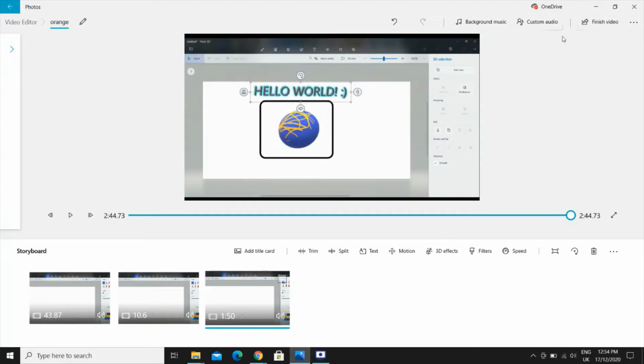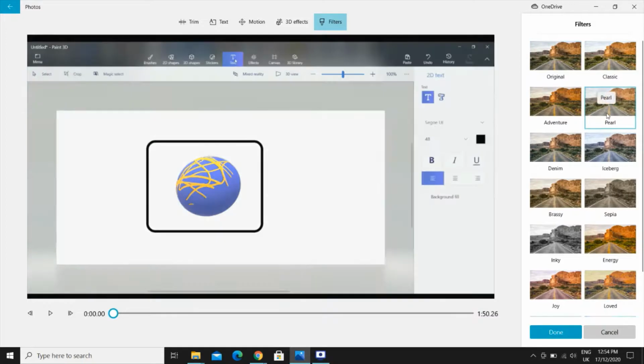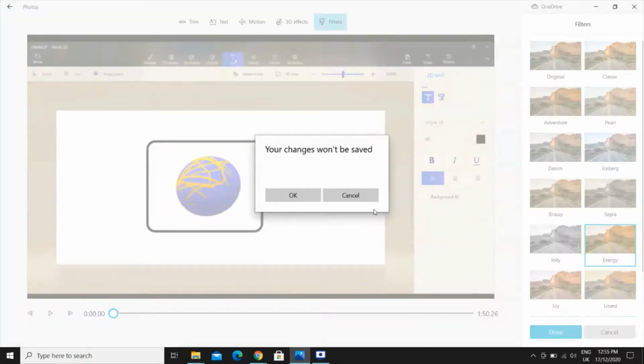And once I'm done with the video, I can click something called finish video. Before that, I'll just go through what else there is here. There's something called filters, which will allow you to add some extra fancy stuff. I can make the thing look a bit different. That's filters.